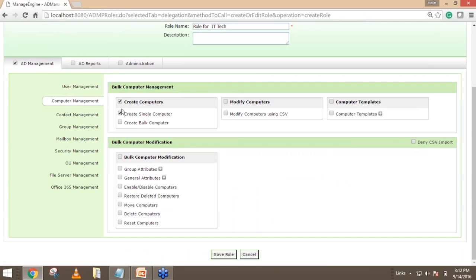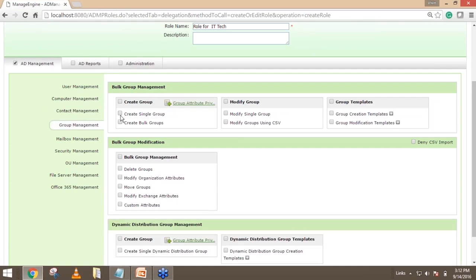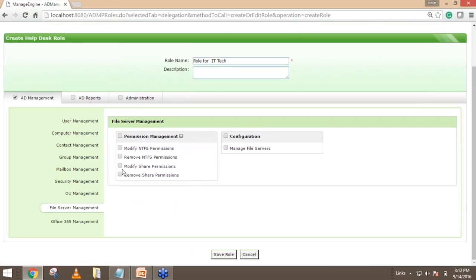Computer object management. So I want this role to create computers. Contact. I want this role to create contacts. Group. I want this role to create a group. Let's say file server management. I want this role to modify and remove NTFS permission but not share permissions. Alright, so I'm just going to leave it unchecked.